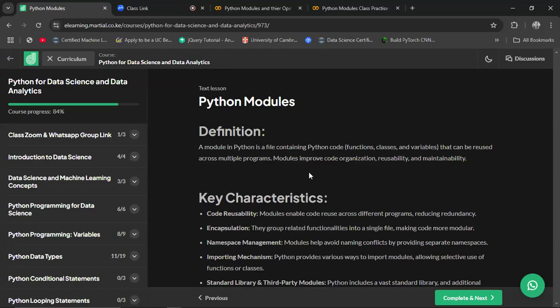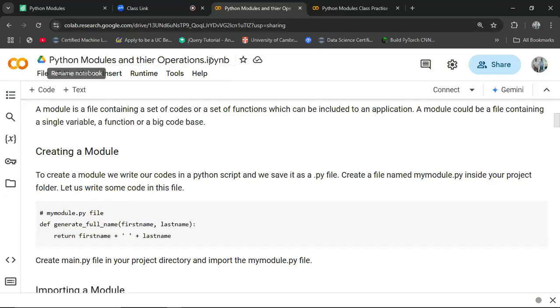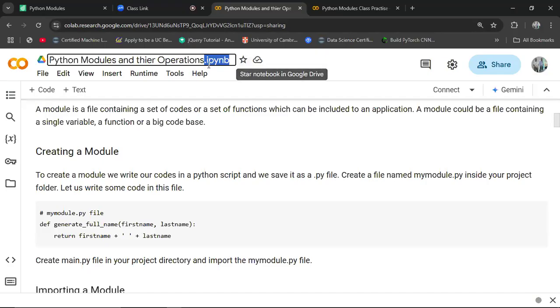So now we can say that in terms of definition, a Python module is a file. I want us to remember this always. So what is a file? A file must always have an extension. For example, this is a file, and its extension is .ipynb.